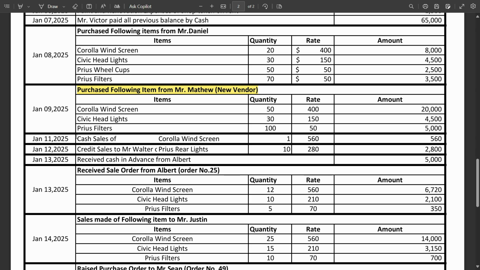In the next video, we will see how we can enter the cash sales of Corolla windscreen in Odoo. Just try this by yourself, and I'll see you in the next one.